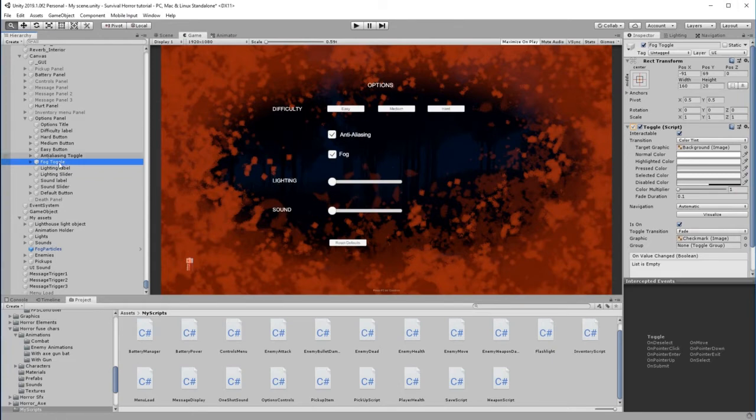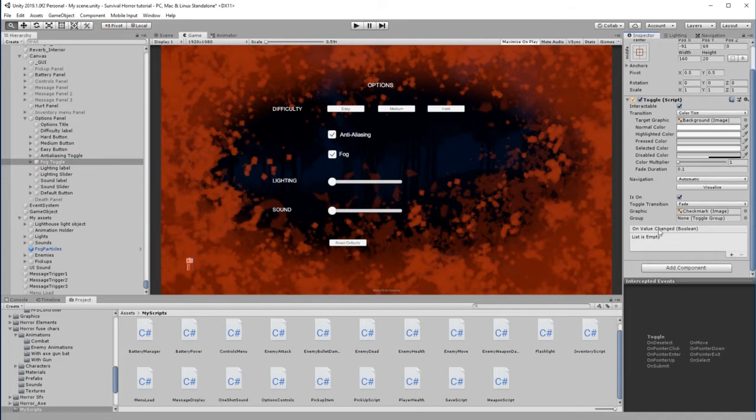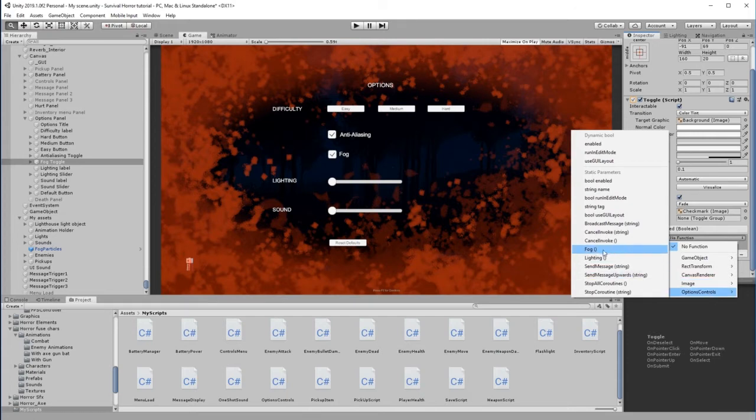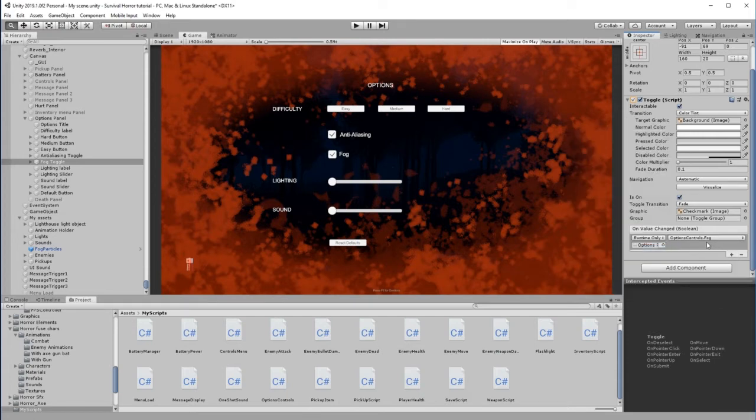Now on the fog toggle underneath the options panel, let's ensure we associate this. So on value changed, where it says Boolean, we're going to drag our options panel into there, and under the function we're going to go to options controls and run fog. Okay, that's going to allow us then to simply switch that on or off.